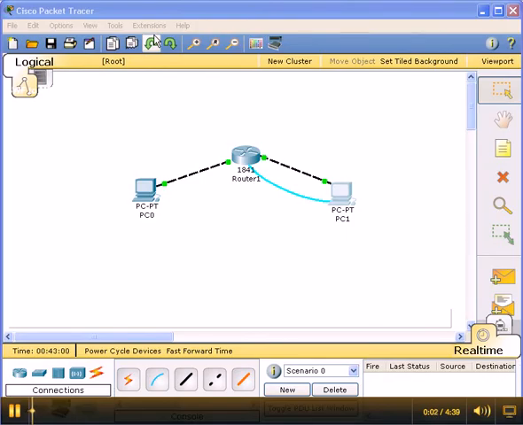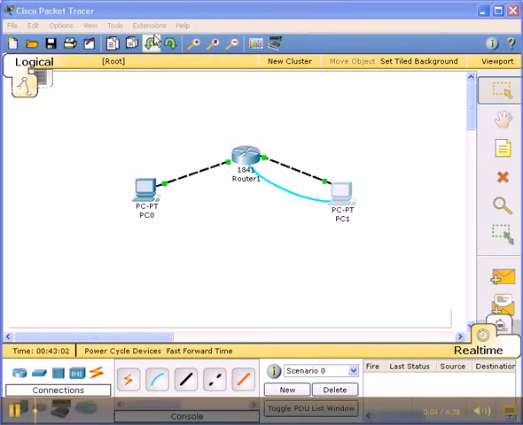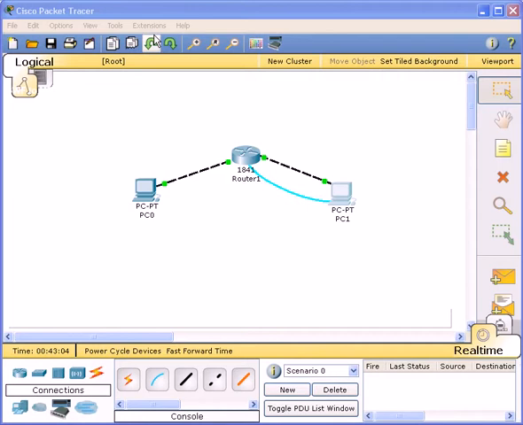Welcome back once again. I've set up a particular scenario here where I have two devices, two computers that have already been hooked up so that they can communicate with each other from end to end. These are going via an Ethernet connection here using crossover cables. This third cable here is a console cable.